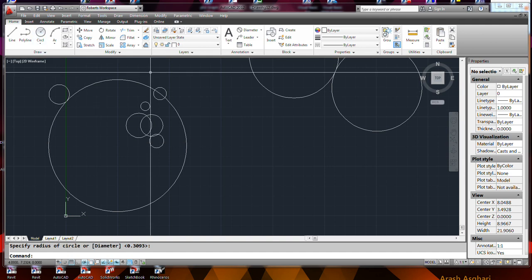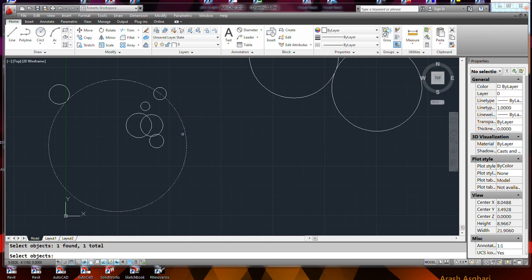Okay, now let's assume I want to erase some stuff. Well, of course you can select it and hit erase. Okay, yeah, if you hold shift, you can select multiple items, I suppose.